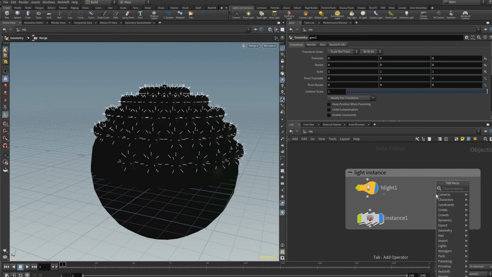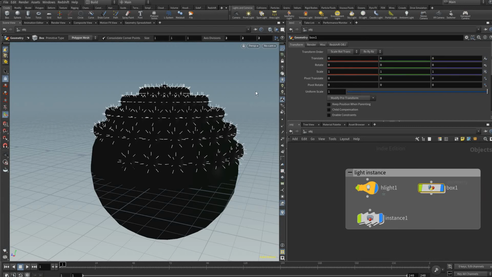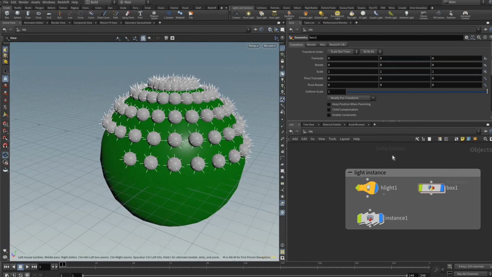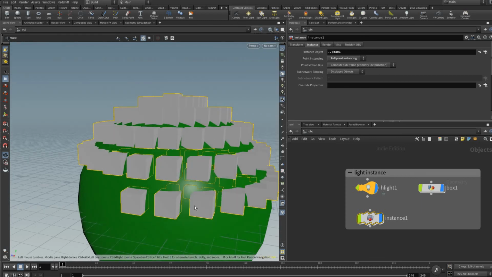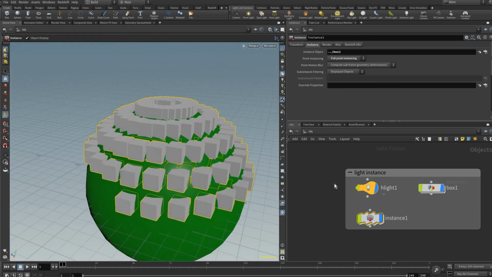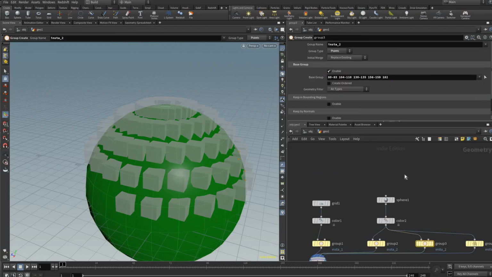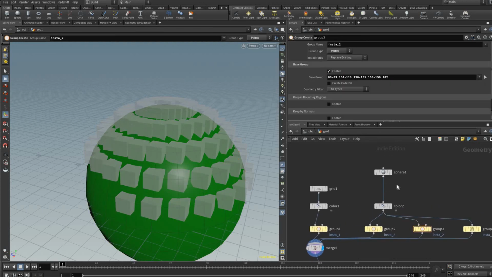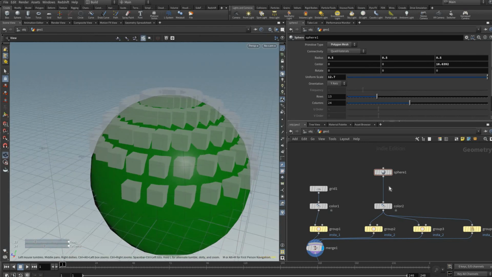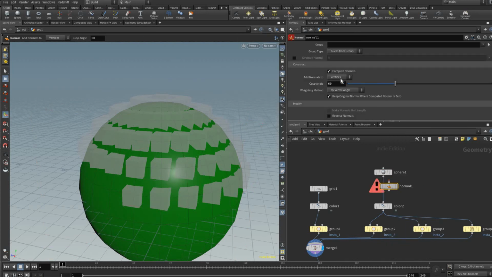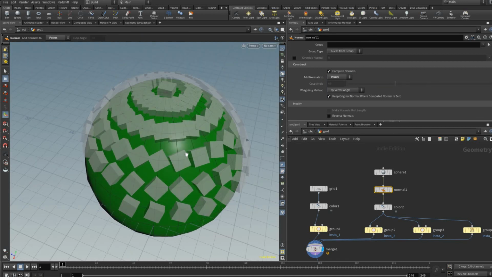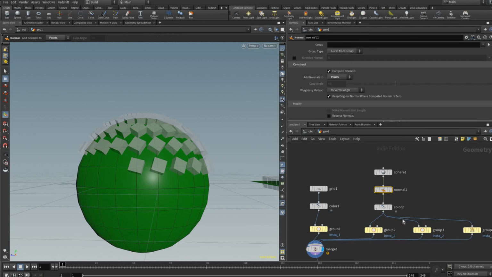Just for demonstration, I do want to touch base on one more thing. Let's create a box, and instead of our light, let's instance our little box. You'll notice the orientation isn't following the sphere very well. That's just because you need normals for your points. Otherwise, it'll default to the orientation. So if we create a normal node here and change it to add normals to points, you see it starts to follow the shape of your object more. That matters if you're using rectangle lights or things where the orientation matters.